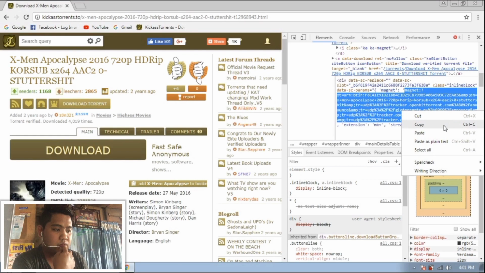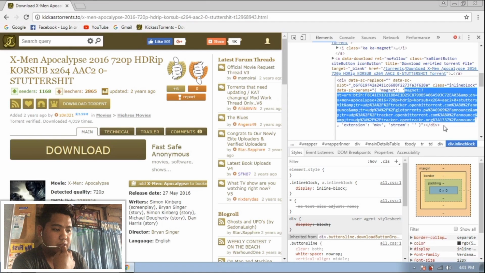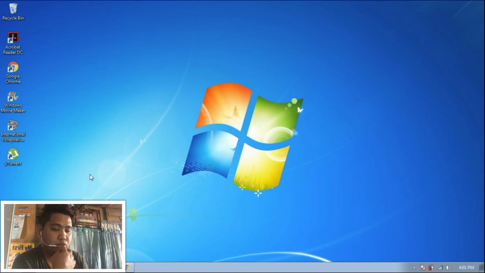Then after that, Ctrl C to copy, or right click then copy. After you copy the HTML code, open your uTorrent or BTorrent application. Just wait for it to load.